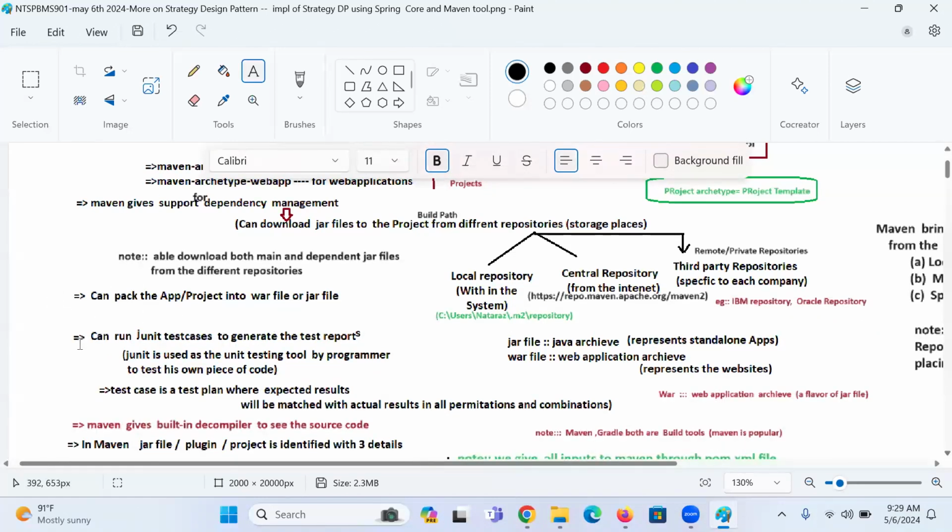Super, boss. Next one. Maven can run the JUnit test cases to generate the test reports. Listen carefully. All remaining testing will be done by testers, boss. But one testing should be done by the developer. That is unit testing. Are you understanding my statement, guys? And to automate that unit testing, we have the JUnit tool.